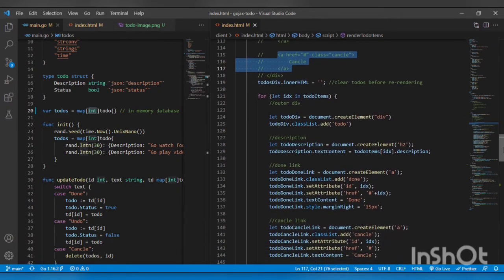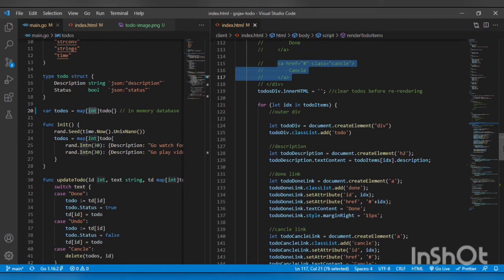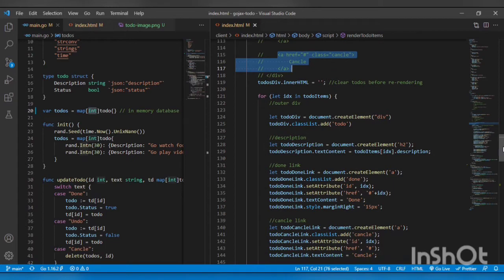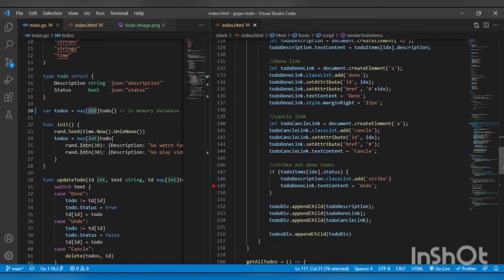And the width of an inline element is just basically the width of the text inside it. So just to give it a little bit of breathing space, I'm adding a margin right to it. Then I'm creating a cancel link, which is basically the same thing as the done link, but it doesn't have a margin right, because there's no need to give it a right margin. There's no other elements beside it.